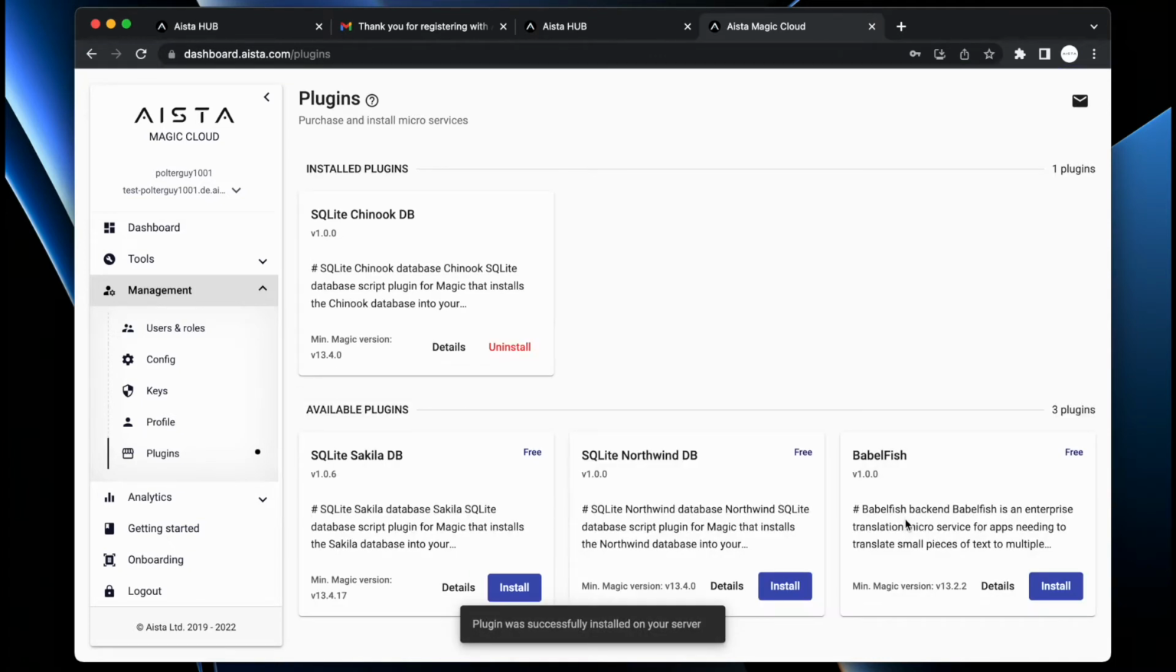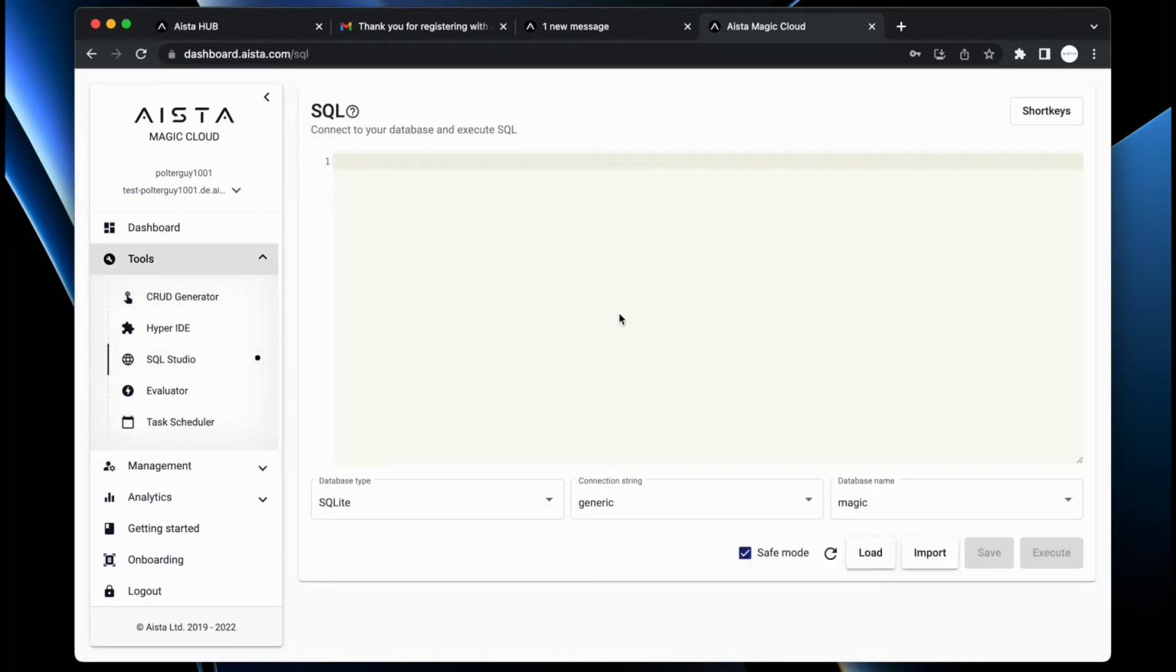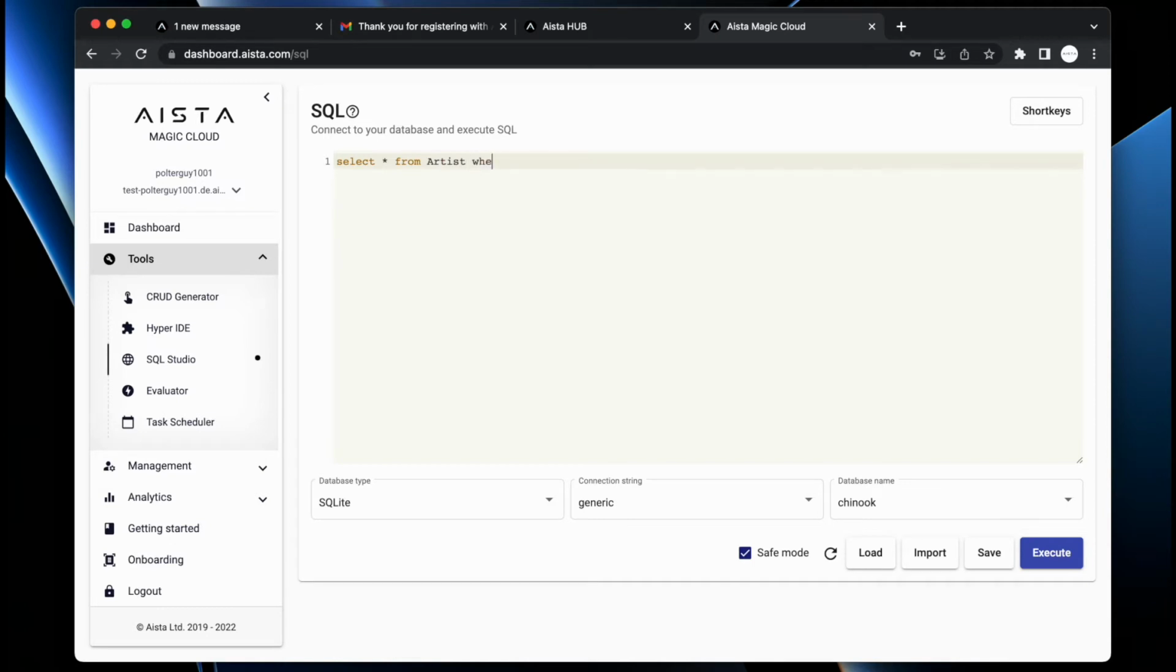So this will take some time because it downloads like several megabytes of data and creates a new database all the way from scratch for you. So now it has installed this database. I can go to SQL Studio. I can choose my database here, Chinook, and I can do select asterisk from, function control space on a Mac or control space on Windows. It gives you autocomplete. Then you can choose artist, where.